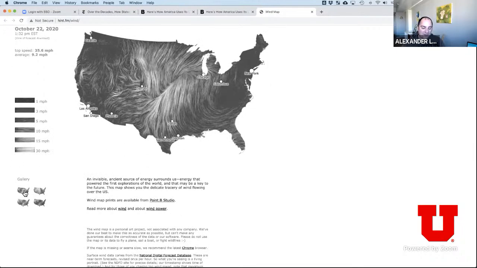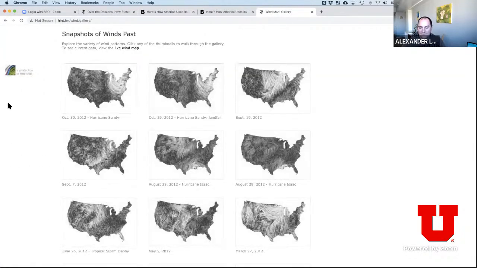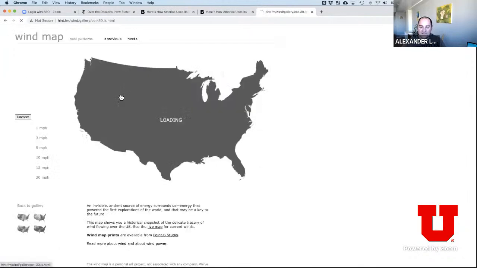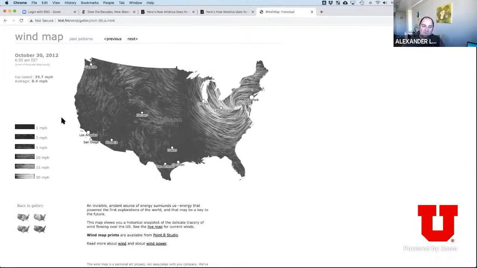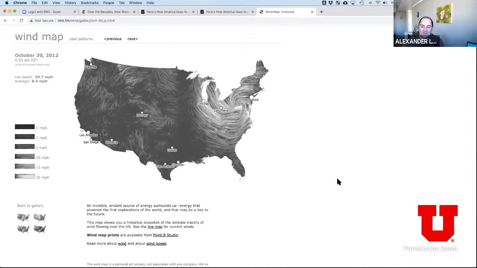And they also have a gallery of major events, like, for example, Hurricane Sandy. That is historic data now from 2012. And so you can see where Hurricane Sandy was, how strong the winds were, and that the rest of the US was basically unaffected.